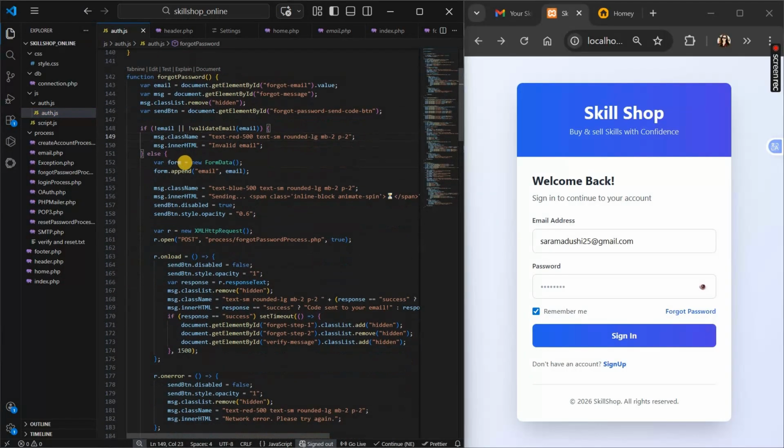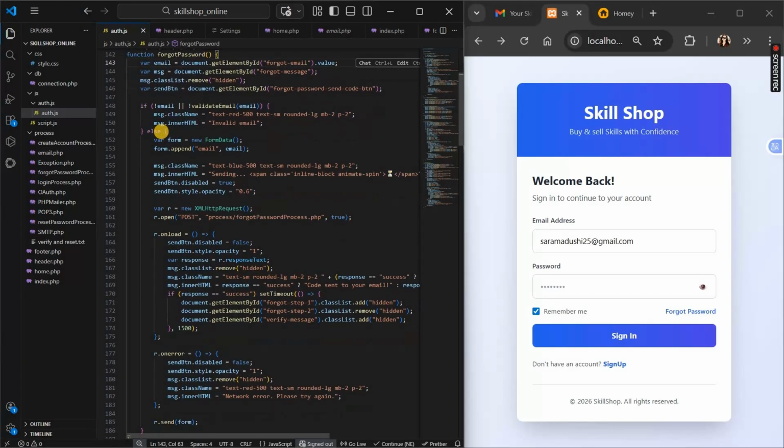This is the first step where the user asks for a reset code. We grab the email and use our validate email function. If the email is empty or the format is wrong, we show an invalid email error immediately. Notice how we change the inner HTML to sending. We also disable the button and lower its opacity.